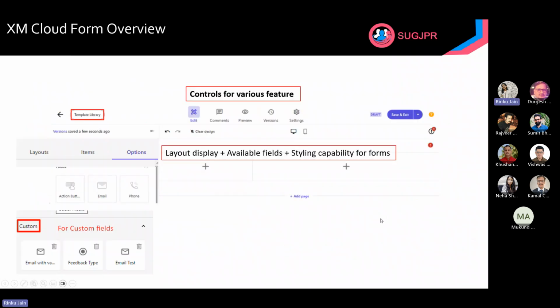The next one is creation of the form. If you see here, we have the template library option. Through this, we have some inbuilt templates given, like we used to have templates in Sitecore. Similarly, we have a template library in XM Cloud Forms, so we can use those out-of-the-box templates, and we can save our created form as a template as well. Afterwards, we can use that too in the template library. These are the controls for various features like edit or design.